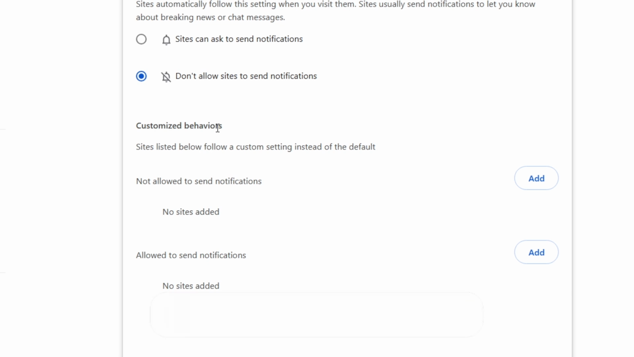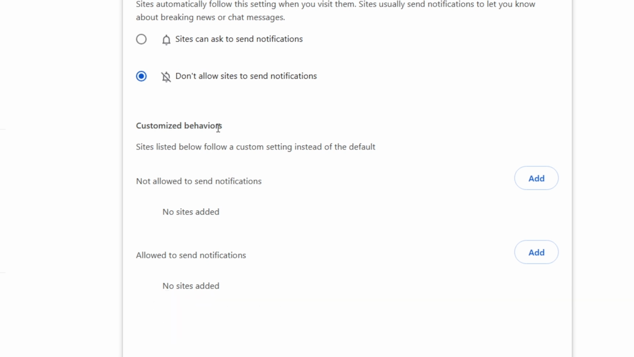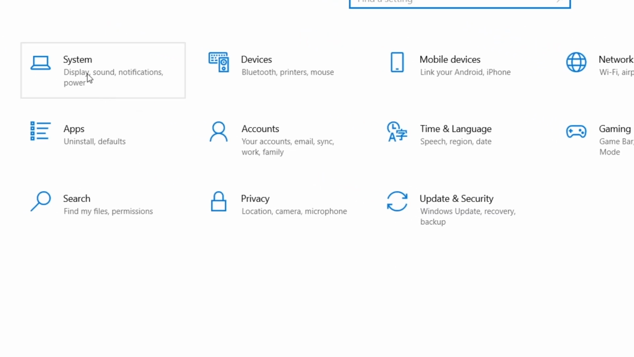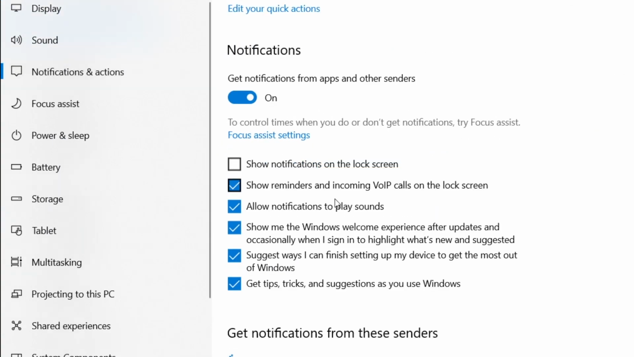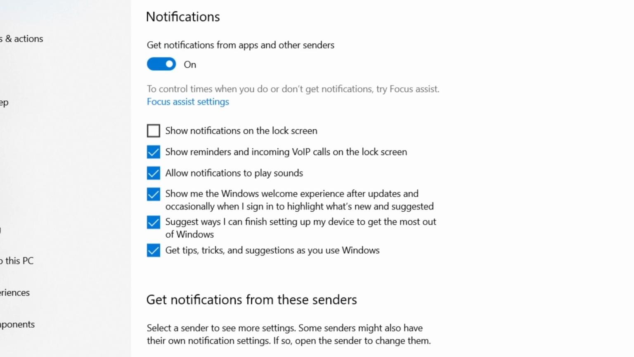Some notifications may still appear if Chrome is allowed to send system notifications. To disable them completely, open Windows Settings by pressing Windows + I on your keyboard. In Windows Settings, go to System, then click on Notifications and Actions. Scroll down until you see Google Chrome in the list of apps that can send notifications. Click on Chrome and toggle off the Notifications option. This will prevent Chrome from sending any notifications through the Windows Notification Center.